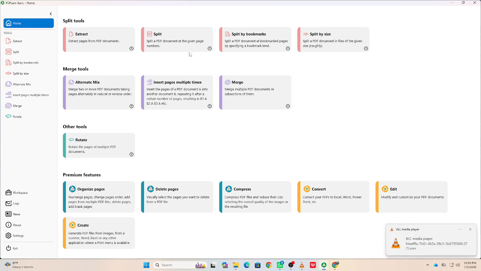Hi everyone, in this tutorial, I'll show you how to fix PDFsam Basic not opening in 2026. Let's get started. First, open PDFsam Basic on your computer.